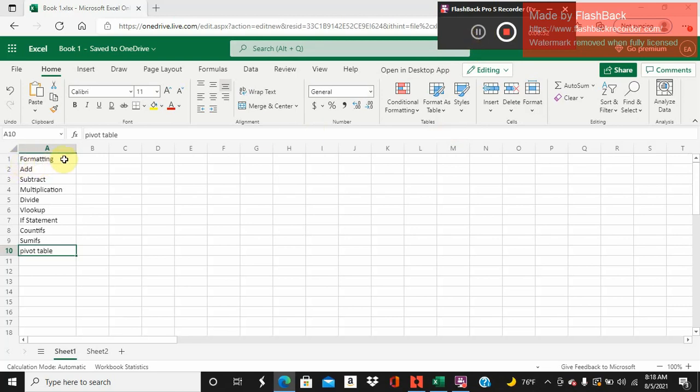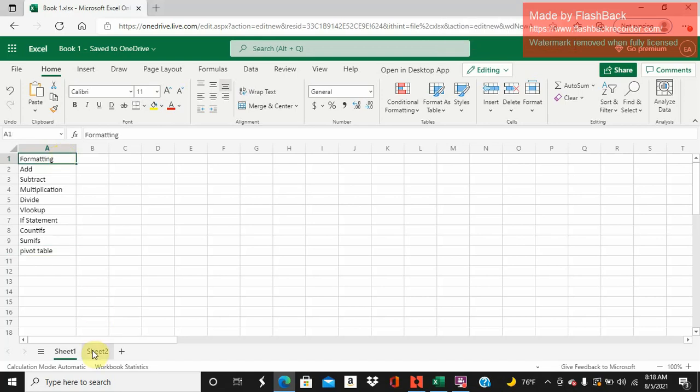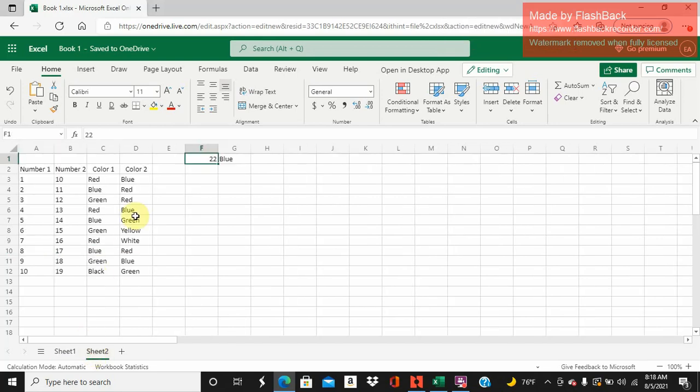First, I would like to talk about formatting. Formatting is very basic level in Excel, but I feel it is very important, especially if you are giving reports to upper management or even for yourself. Making it look good is always a key factor for me. If I go to sheet 2, you can see a bunch of random data that I have uploaded in here.